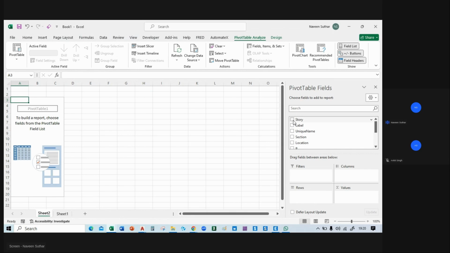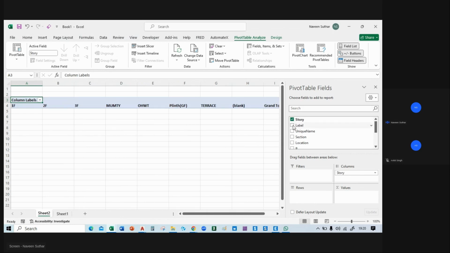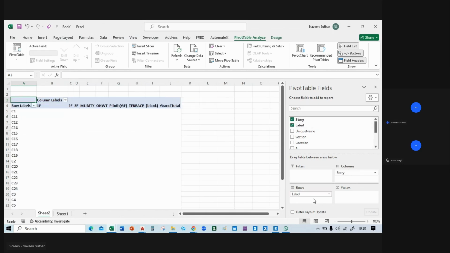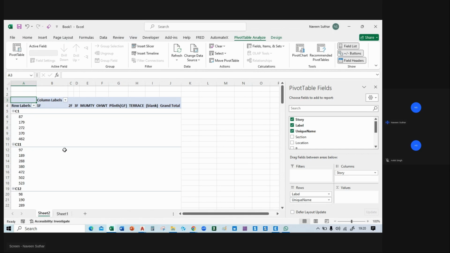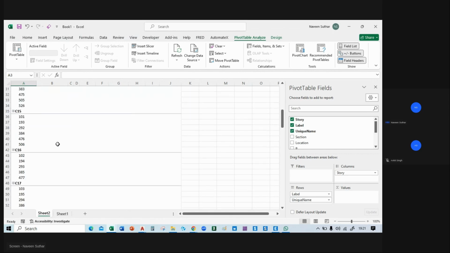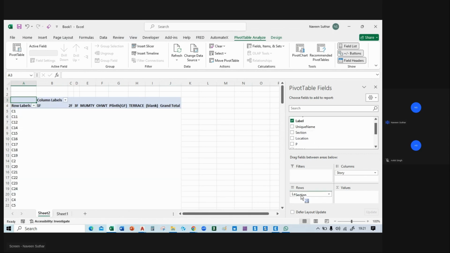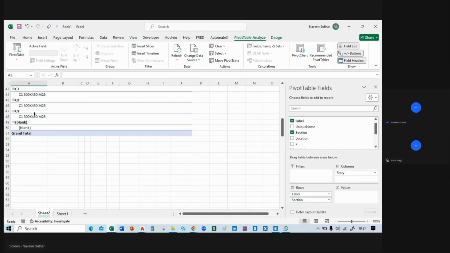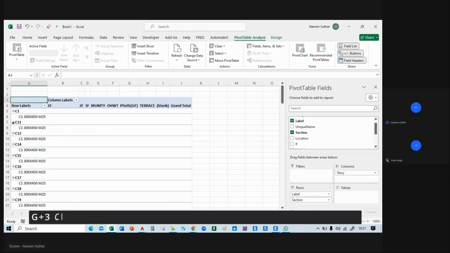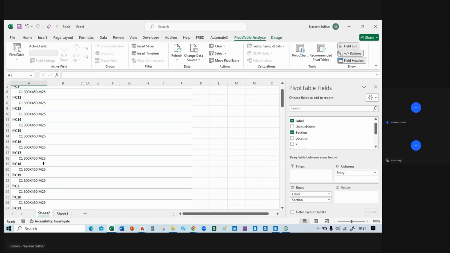So here you can select story and drag it at the column. Okay, so let's select labels and drag at row. Okay, here you can see you are seeing all the labels here. Let's take the unique name and drag in rows. Okay, so don't take the unique name. So select sections and drag in row. So you can see all the labels and sections of all the columns here in column.